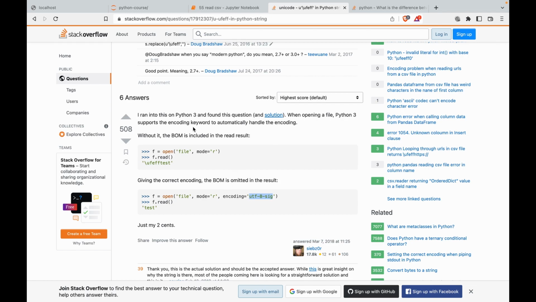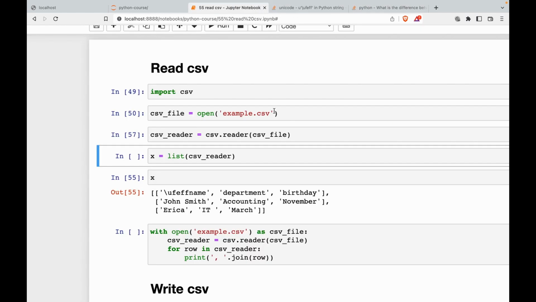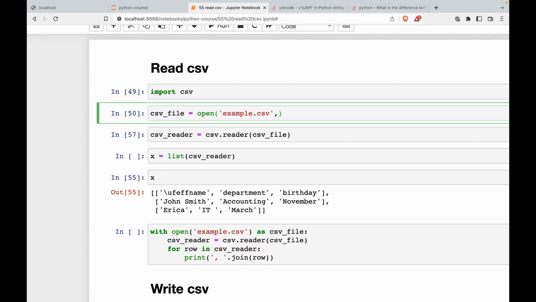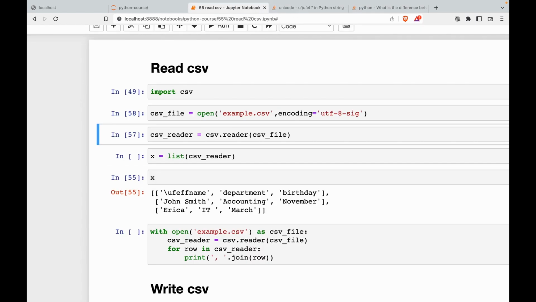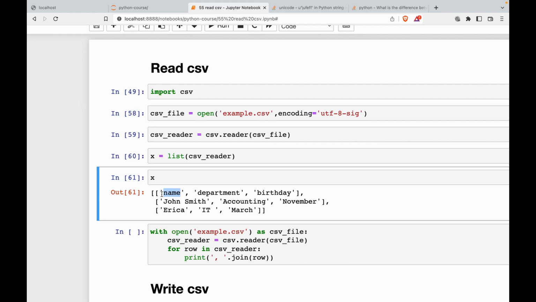You have to use the right encoding. So we use encoding equal to utf-8-sig, and this is the UTF signature. We put this at the open file, so we have the encoding, and then we execute this again, and now you can see we have the name, department and birthday, and this is correct now.